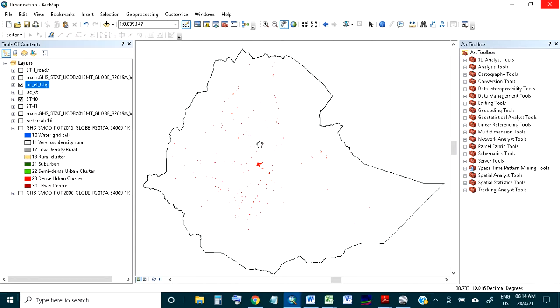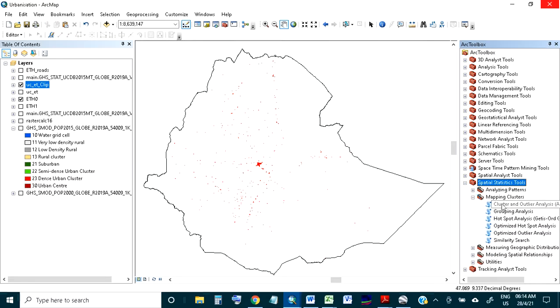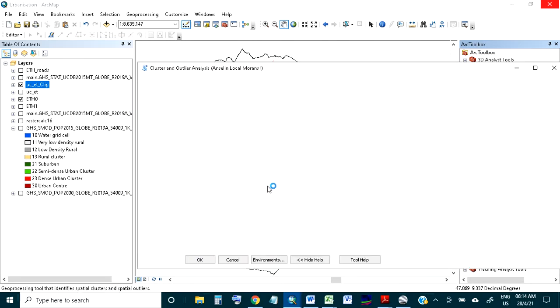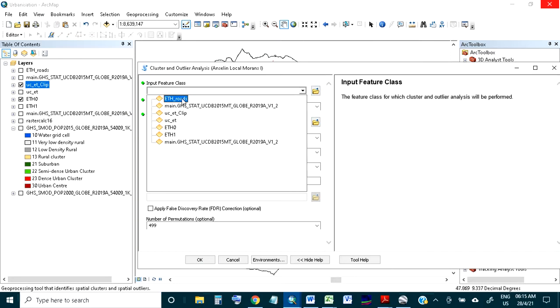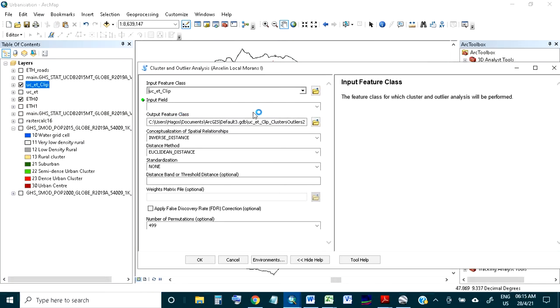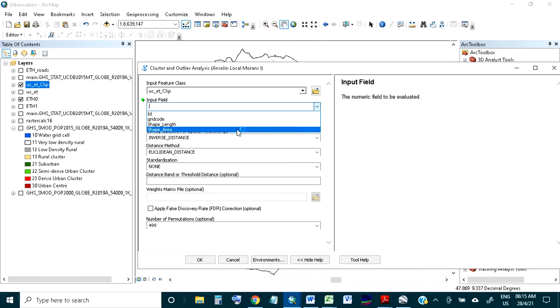So the tool I'm going to use is under Mapping Clusters, and this is the first tool under Mapping Clusters. When you open this tool, it needs the input feature. The input feature is the UCT clip here, because it is clipped to the Ethiopia boundary, and the input field is the shape area.